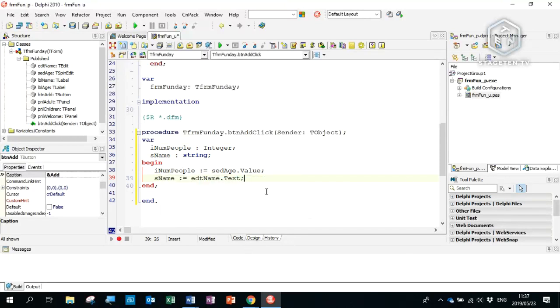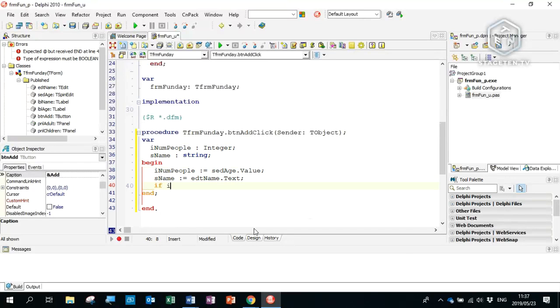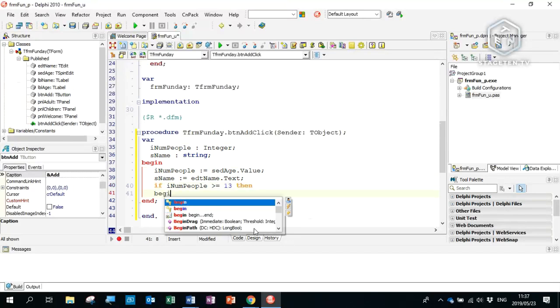Guys, this is week 1. Unknown people assigned to spin edit. This is an integer. It's coming from a spin edit which has a value integer property. Edit box is a text property, so that goes to the string. Yeah, those are the two inputs. Now we need to check if unknown people, if it's greater than or equal to 13, then I'm going to put a begin and an end.